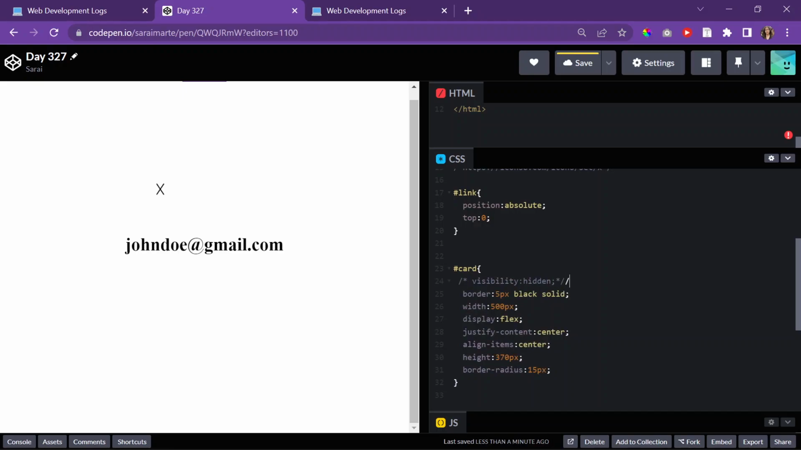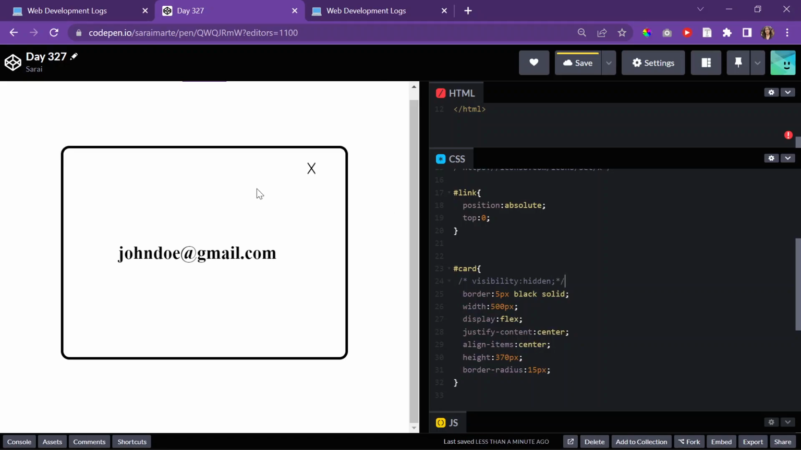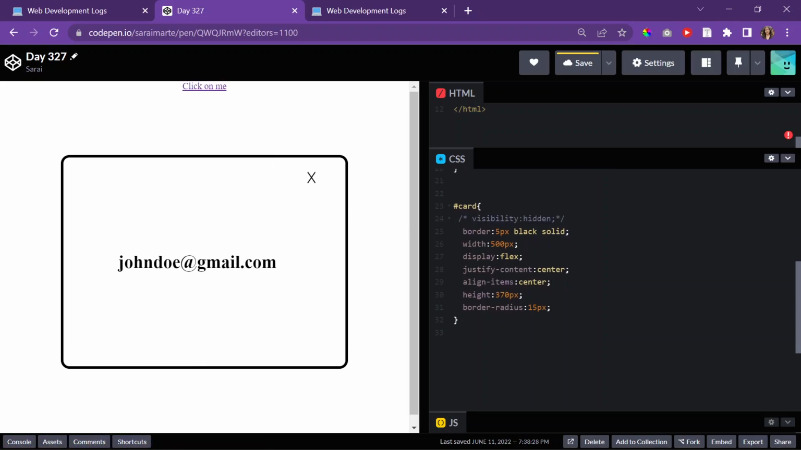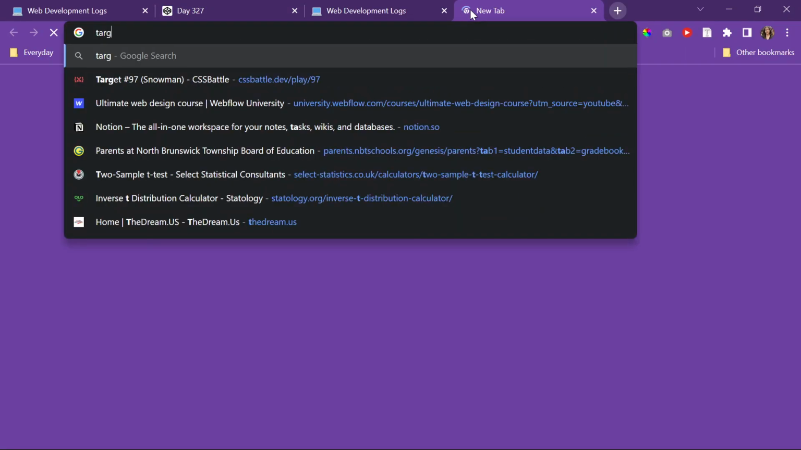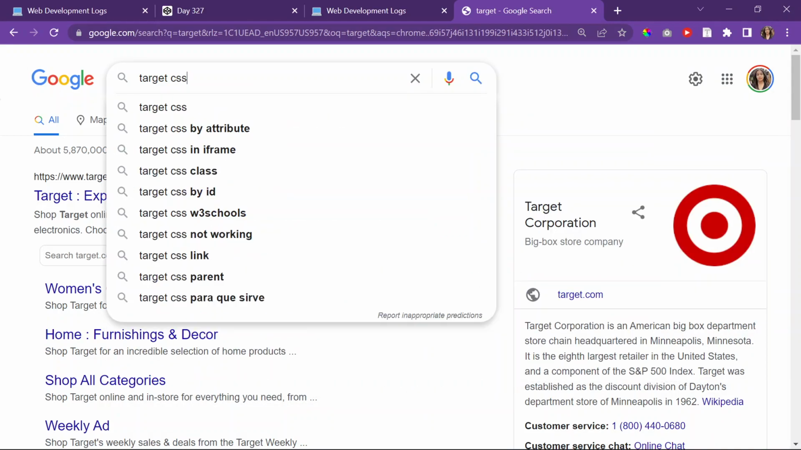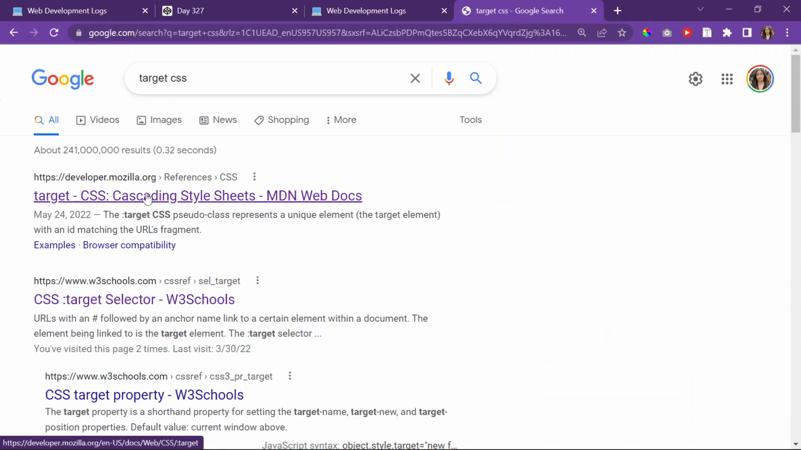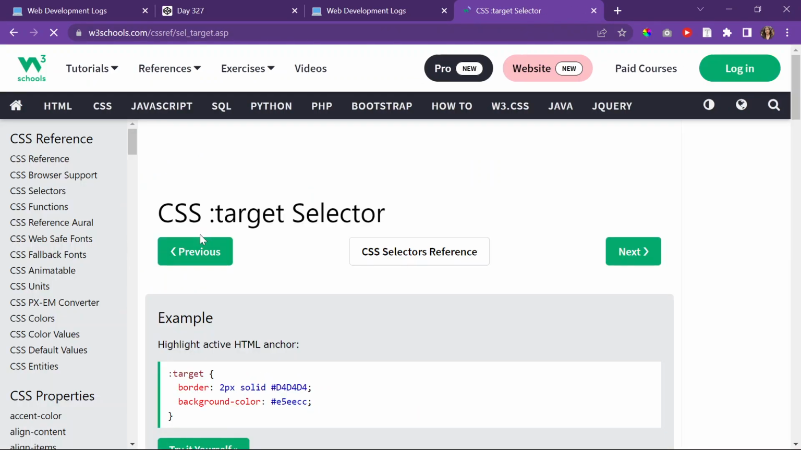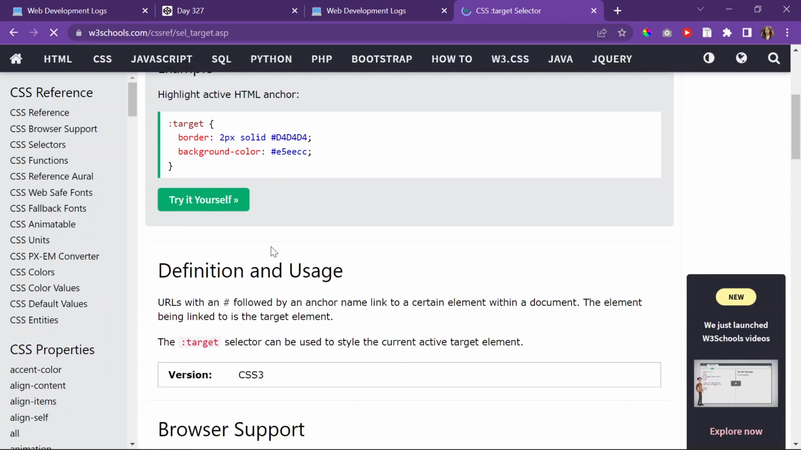Because essentially, what this does, if I click on it, it would just bring me to the card, right? But I need it so that it's visible. Okay, I know that there's a thing called target, not actual Target, bro. Target CSS. Okay, target selector, yes, what is this? All right, so target.